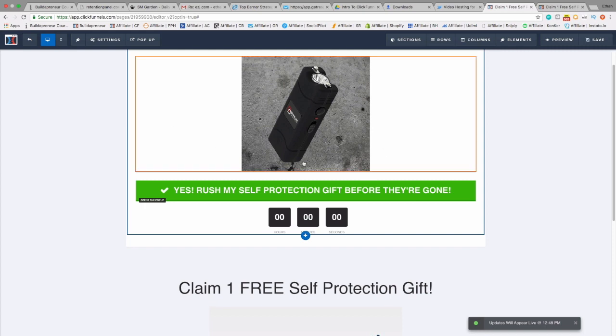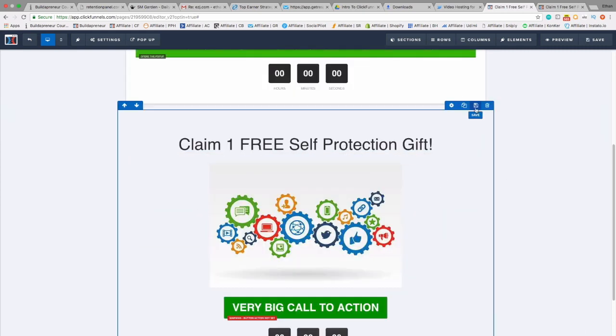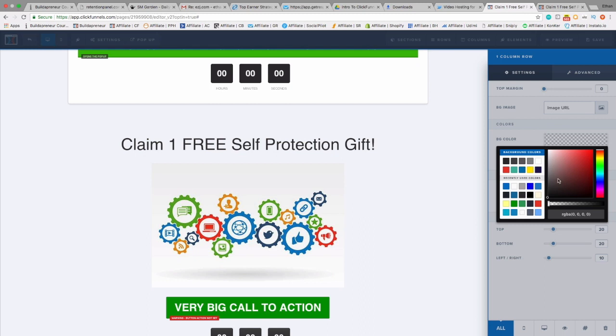But look, they have a nice white box around theirs. Okay, not a problem. Go to that row, which has all of the elements in it. The row is the blue. Go to settings, background. We can make it white, and then full opacity.